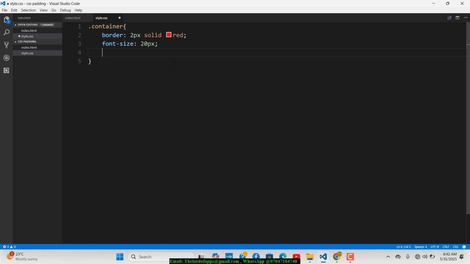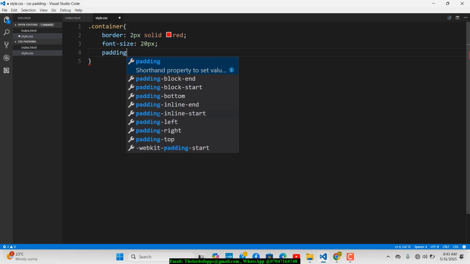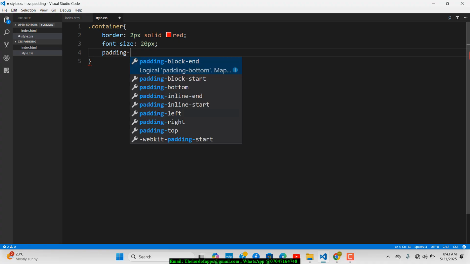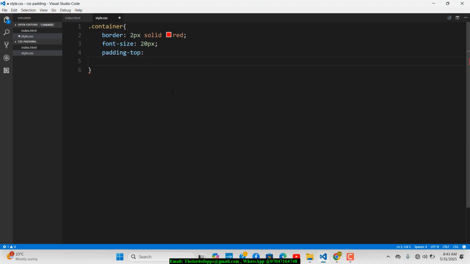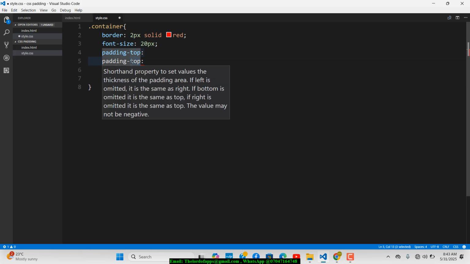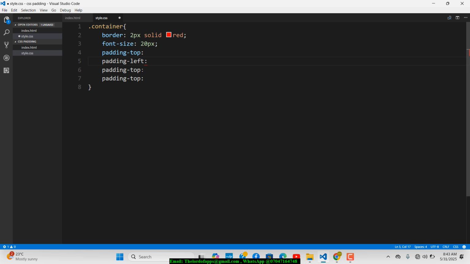Now if you want to experiment with padding, you can do that right here. We have padding, and I want you to understand that we have different properties for padding. For instance, we have padding-top, and we also have padding-left. So I want to copy this and paste it a couple more times, so we have four paddings. We have padding-top, padding-left, padding-right, and even padding-bottom.